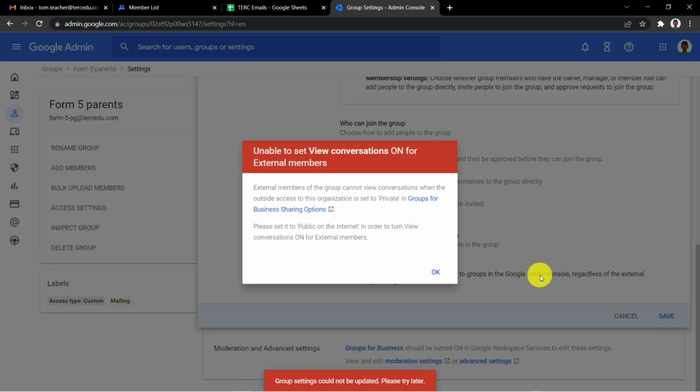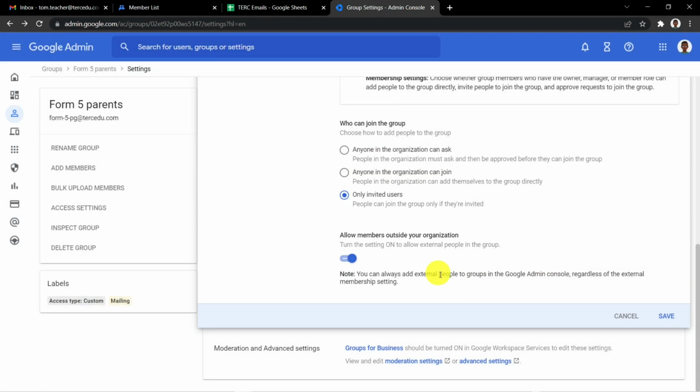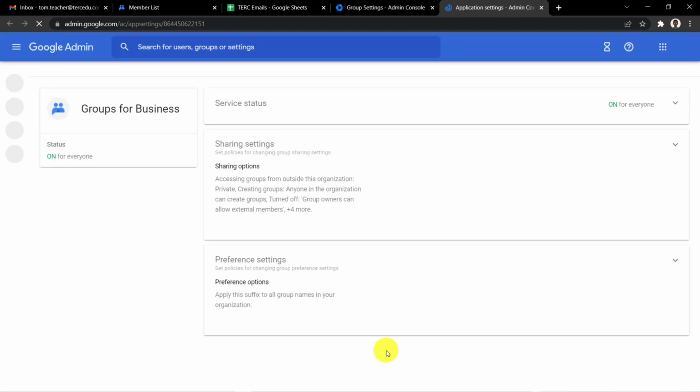Okay, so we are going to save that. Now we are going to get an error message that says external members of the group cannot view conversations when the outside access to this organization is set to private for the Groups for Business sharing option. I could click here and go to Groups for Business, but I'm going to just click OK here. And if you notice, just below the last settings that we were trying to save, there is a Groups for Business section here. So we can click that, and it's going to take us to Groups for Business.